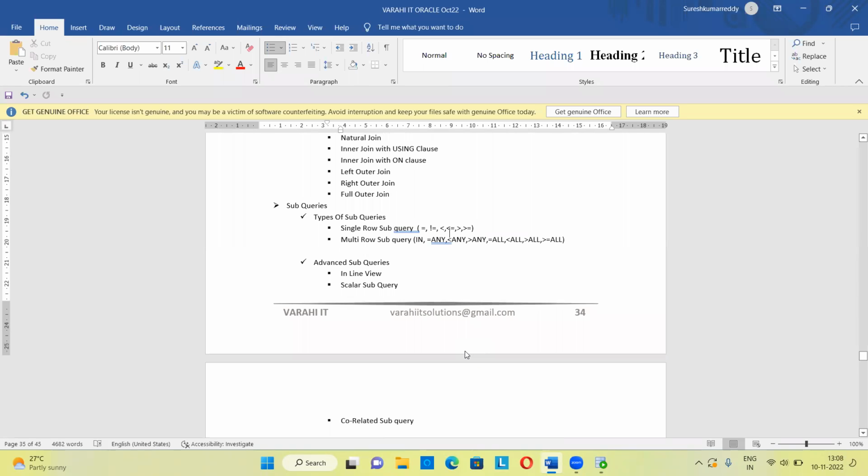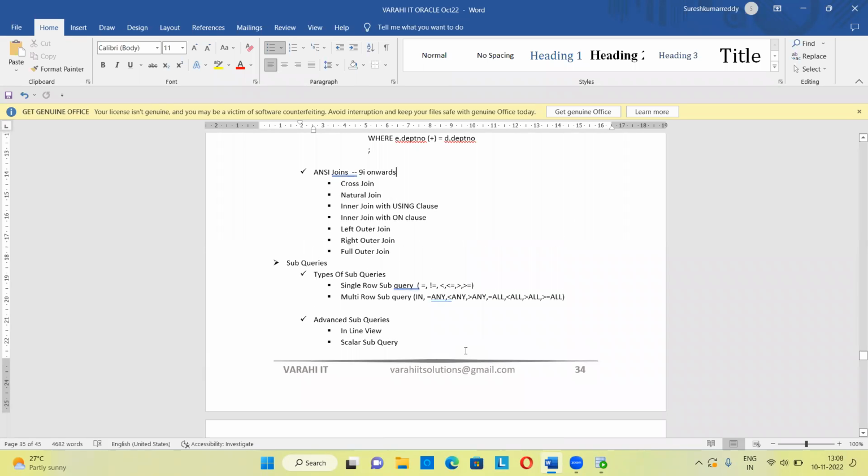In tomorrow's class we'll discuss the next joins. Okay, next, different types of joins. Same thing, same concept. Okay, new joins. Whatever we discussed, those are kind of old joins. These are new joins which were introduced from the 9i version onwards. Same thing. We have cross join, natural join, inner join, left outer, right outer, and full outer join. We'll discuss the same thing. Same concept, same thing. Just the way of writing will be a little different. Okay, we'll see these things tomorrow.